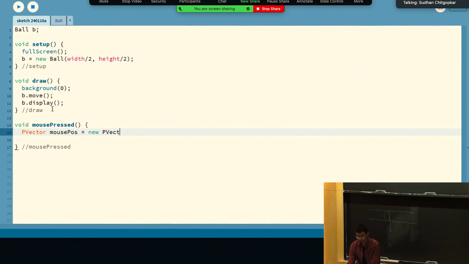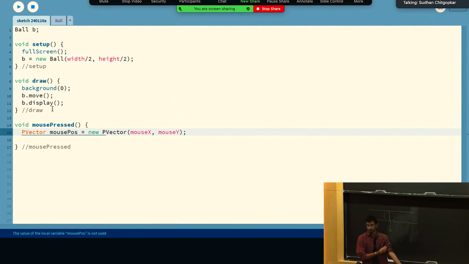And that'll be a new processing vector, PVector, with the mouse x and mouse y positions, respectively. Okay, so the big question is, we have our mouse's position, we have our ball's position. How do we figure out how to get our ball towards our mouse? And this is where a little bit of vector math will come in handy.